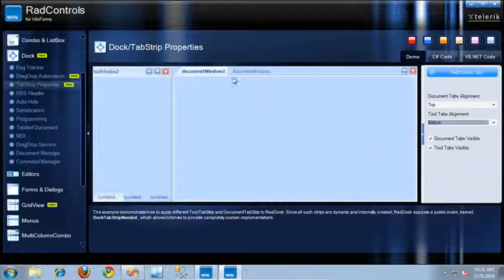And both these tab strips now have a visibility property that you can set. So if you want the document tabs to be invisible, it's as simple as clicking this checkbox over here. I'll show you that. And visible once again, and same for the tool tabs. I don't want to see them anymore, and now I want to see them again. Simple as that.